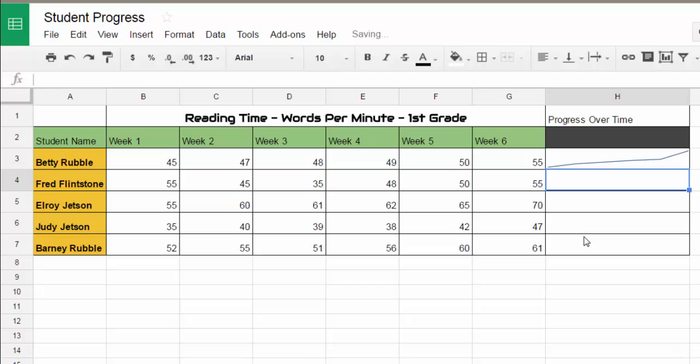And we have our sparkline. And again, we want to copy that same formatting down on these cells. Earlier I showed you that you could right click and copy and then paste it here.